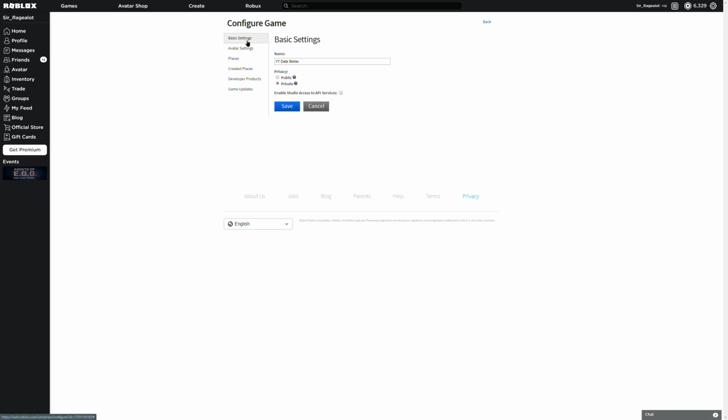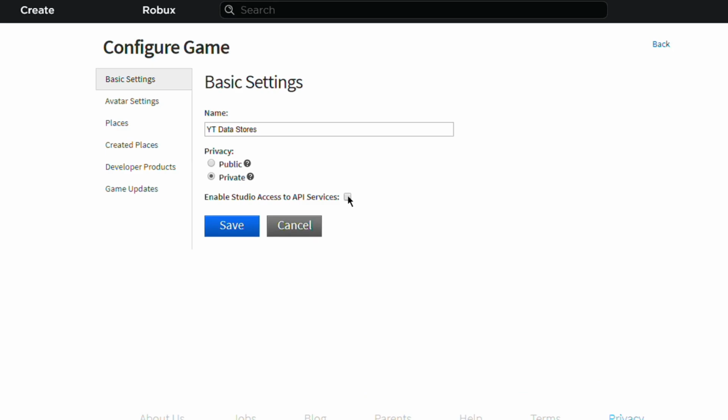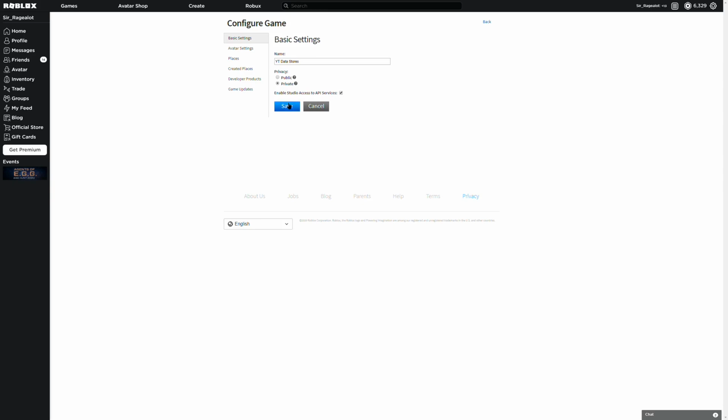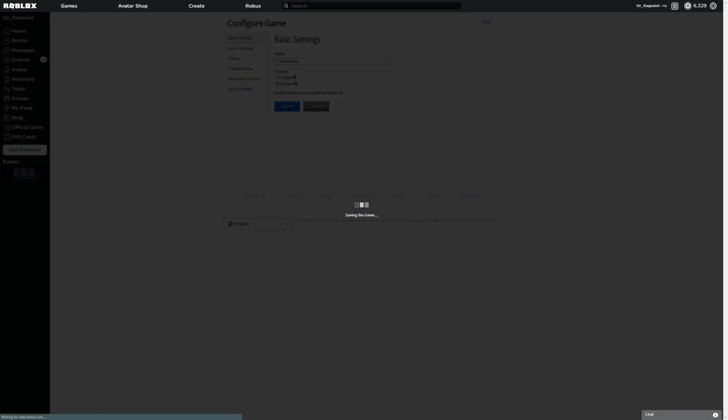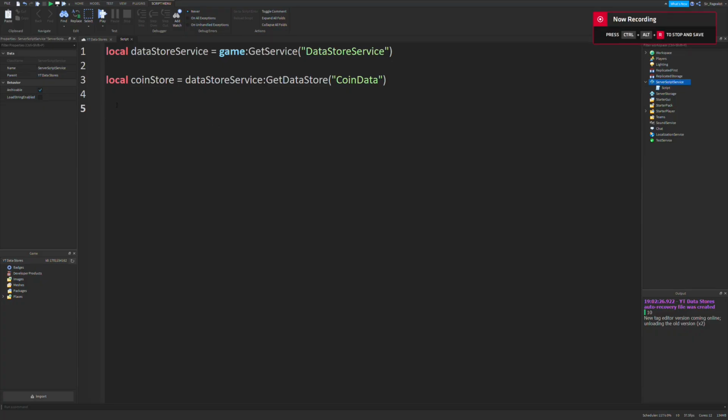And in the basic settings, you should see a little checkbox that says enable studio access to API services. And you want to check this because this will allow you to access the data store service in your game. So I'm going to click save, make sure it saves, and now I'm going to go back. So here we are back in Roblox Studio.